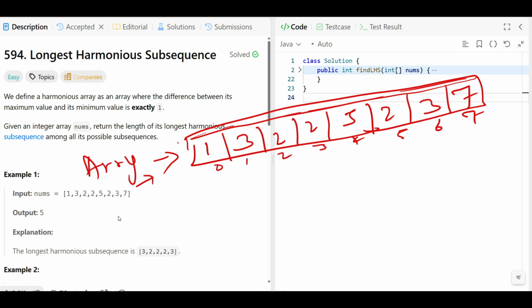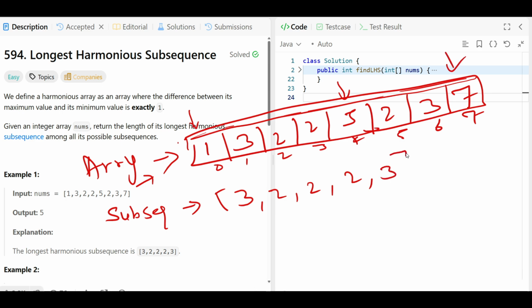So if I take a subsequence, let's suppose I choose index 1, that is 3. Then I consecutively use the 2, and I also want another 2. I will skip the 5. Let's continue, 2 and 3 I will take. In the last we can skip this one also. So the subsequence from the above array is formed like this. This is our array and this is our sequence.